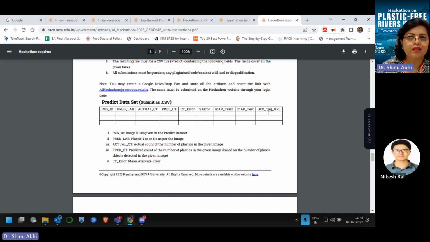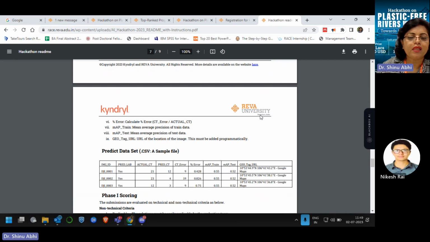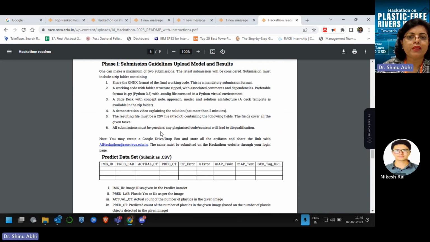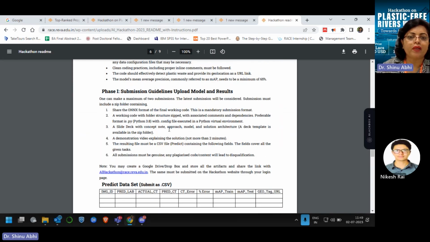As we mentioned, there is lat and long information available that needs to be geotagged, and the URL can be put in. There is a sample format here. You may use this while putting in your data. This actual count will be the ground truth, which we are assuming you have, but otherwise we do have it, and then we will be checking it across your predicted count. So these are the important submission artifacts on the model part of it.